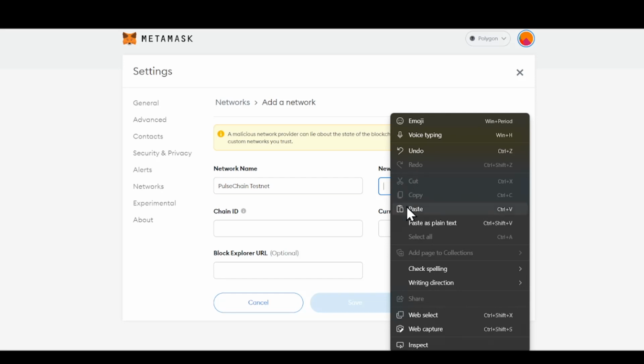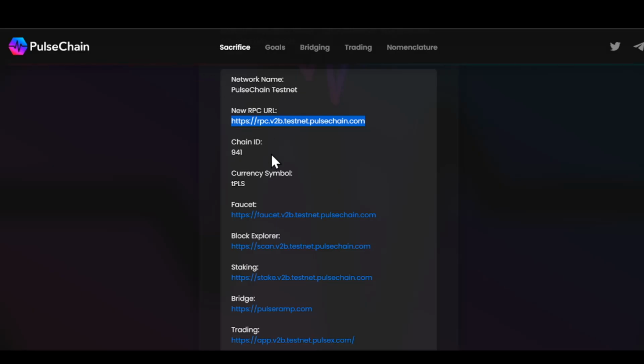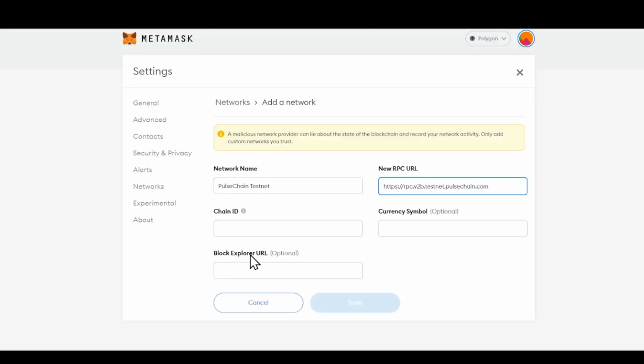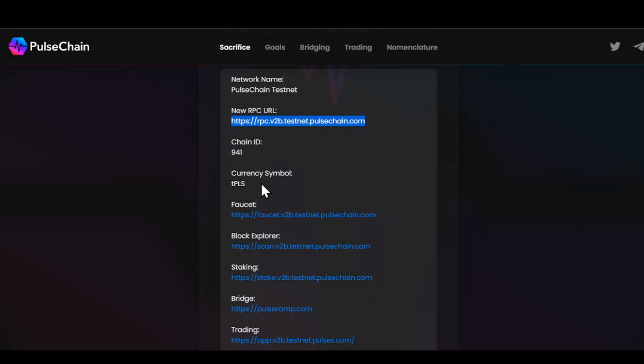Okay, this is what we're going to do. All right, so we have that put in there. Next, we have chain ID, which is 941. So I will go ahead and put that in here. So 941. And then after that, we have the currency symbol, which is TPLS.